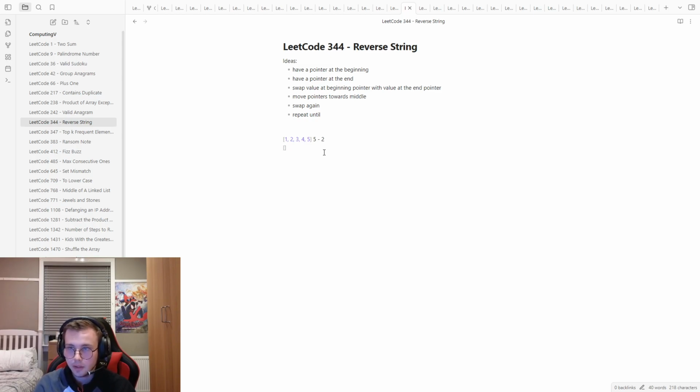Let's try 7 elements: 1, 2, 3, 4, 5, 6, 7. So we're going to be looping 1, 2, 3, 1, 2, 3. Okay. So for 7 elements, we're going to be looping 3 times. So this is odd elements, not uneven.